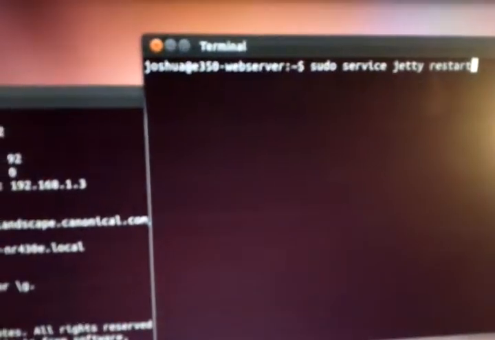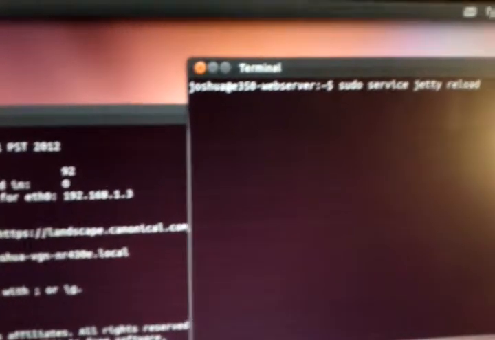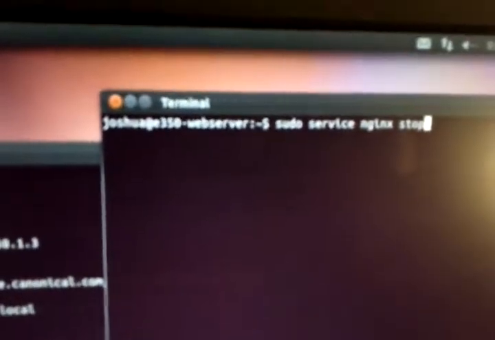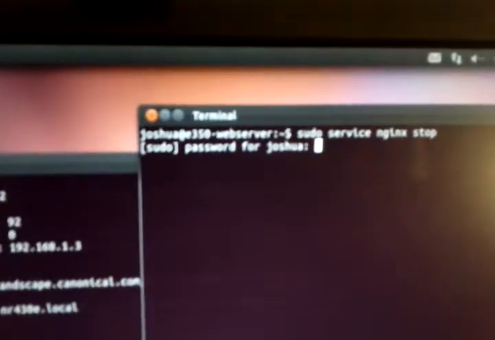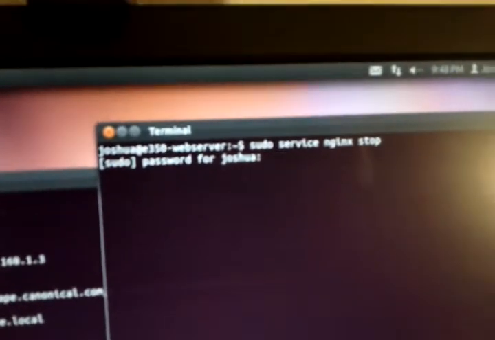So this, over in this terminal, is my web server. So my main web serving application is Nginx. I'm going to stop my Nginx service. Actually, before I do that, let me go over here.